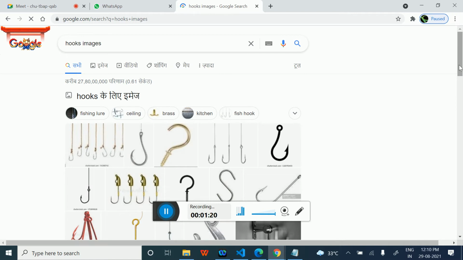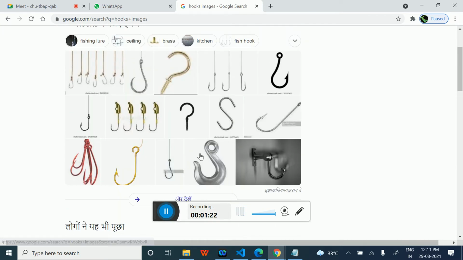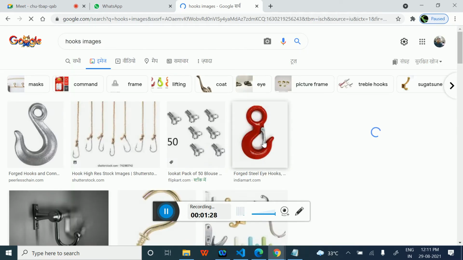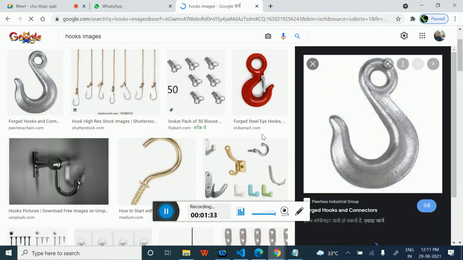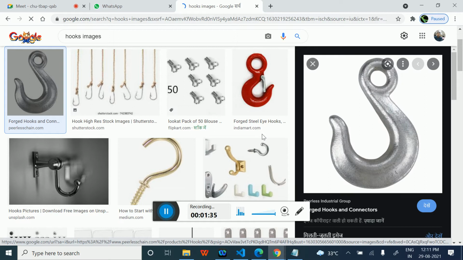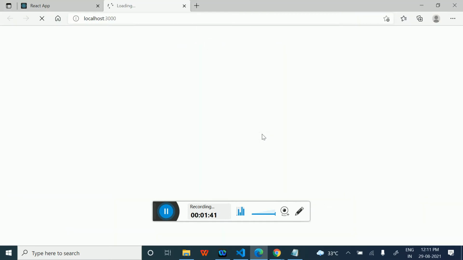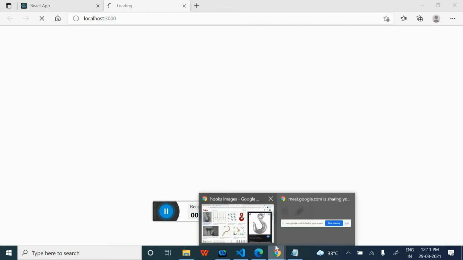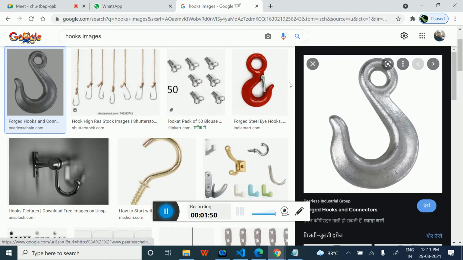As you have seen, in real life hooks look like this, as in these images. We use these hooks to pull some weight, and we tie a rope to them and climb a building or a tree. So these types of hooks are used for different purposes, and somewhere we use these hooks to measure weight.